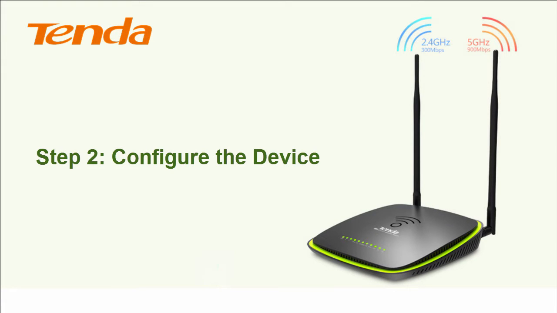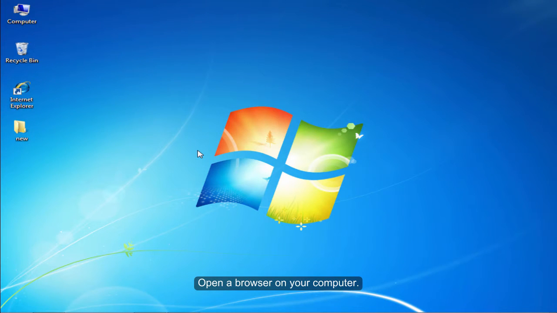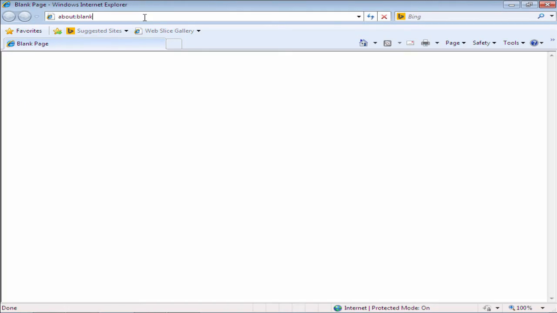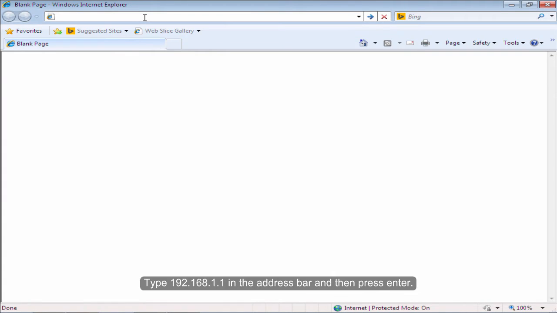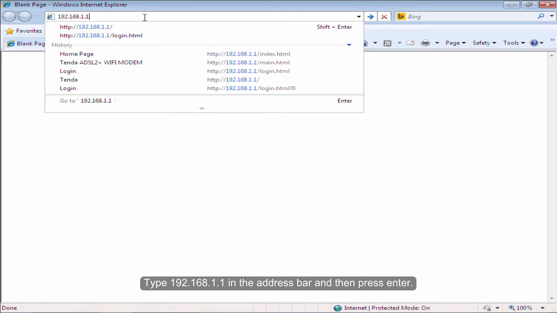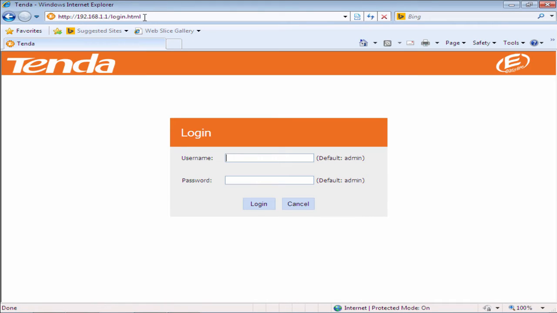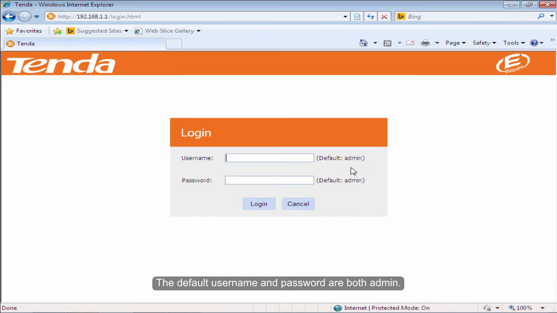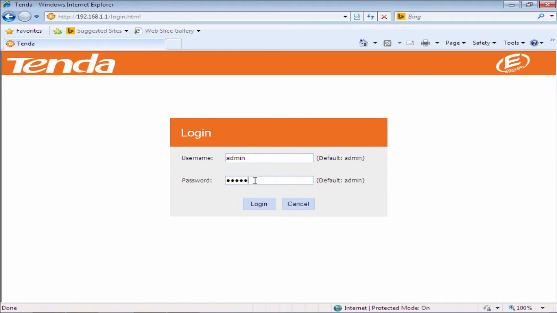Step 2. Configure the device. Open a browser on your computer. Type 192.168.1.1 in the address bar and then press Enter. The default login username and the password are both admin. Click Login.